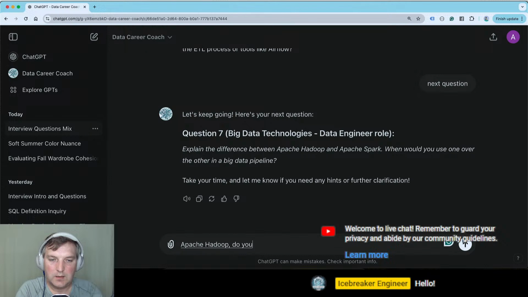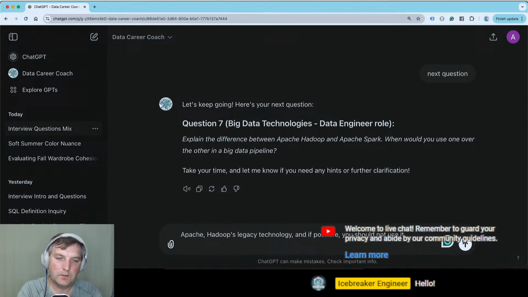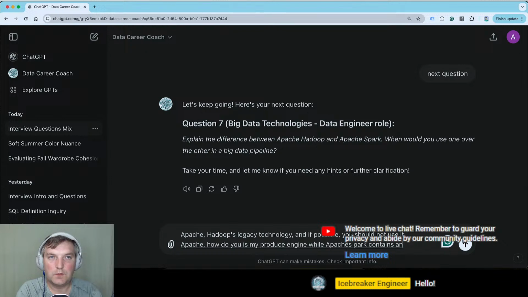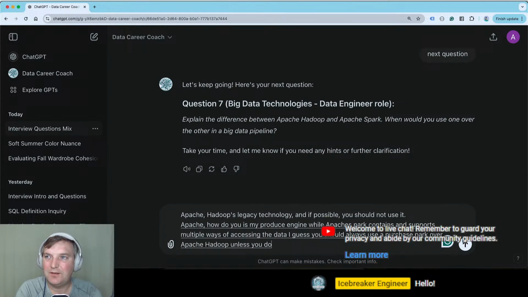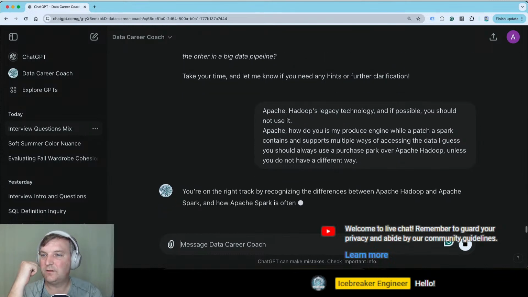Apache Hadoop is legacy technology, and if possible, you should not use it. Apache Hadoop is a MapReduce engine, while Apache Spark contains and supports multiple ways of accessing the data. I guess you should always use Apache Spark over Apache Hadoop, unless you do not have a different way. Yeah, I don't know. I'll try to answer it this way.